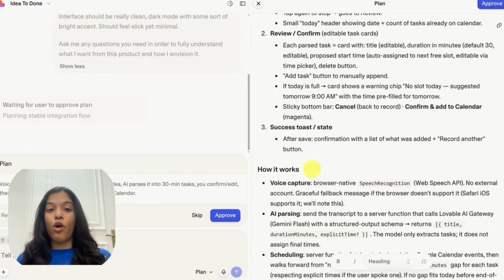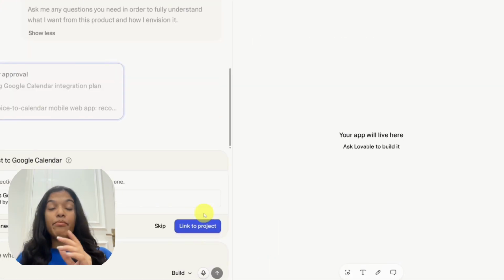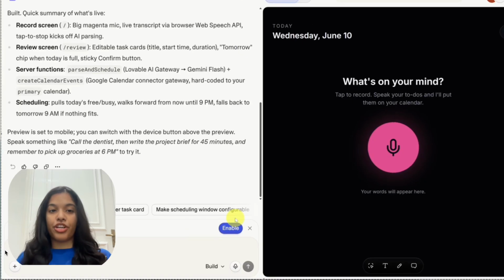Partway through, you will be prompted to connect your Google Calendar. Now I have already connected mine through Lovable. That's why you see Khushi's Google Calendar here. If you haven't yet, click the connect button, sign in with your Google account and then link it to your project. And after a few minutes, you will see your app live on the right side of the page.